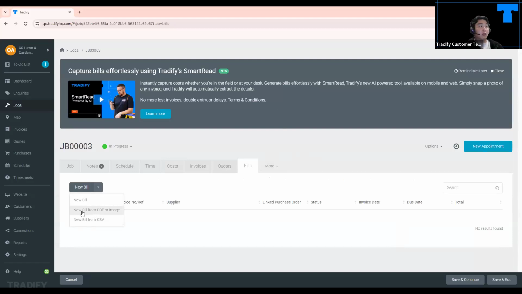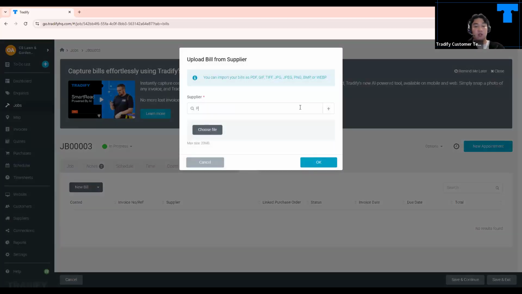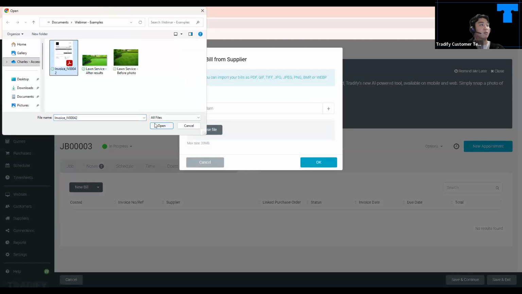But what I want to go into here is what we call Smart Read, and that's just highlighted at the top here. This is one of our AI tools, and again, at the moment, this is exclusive to our Plus plan, Plus subscription. But essentially, all you need from your suppliers is either the supplier invoice PDF itself or a photo of the receipt. So let's go new PDF. Let's see if I've got that here. And you just upload the actual invoice.